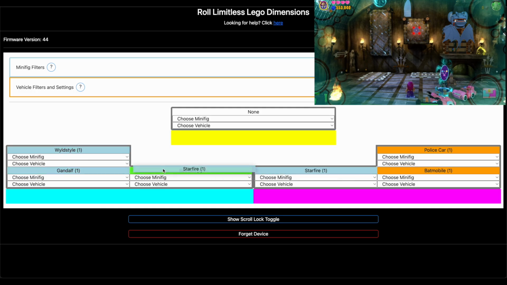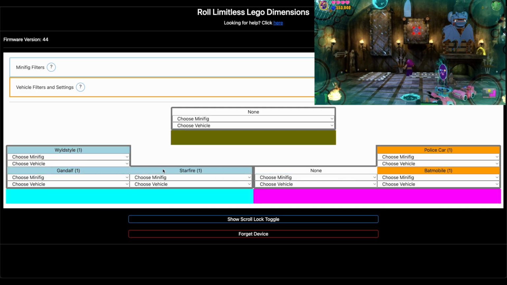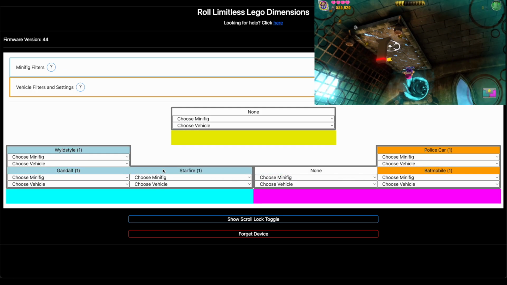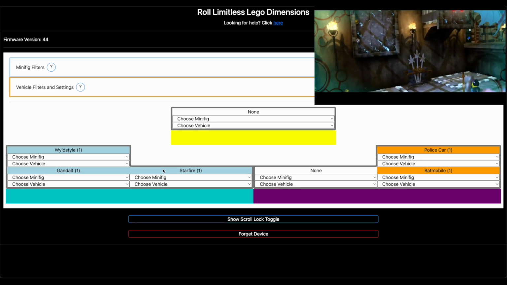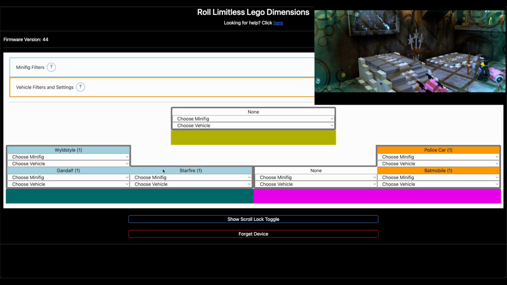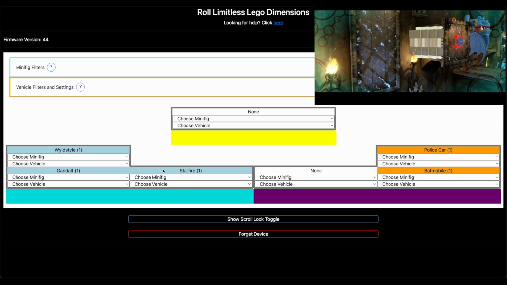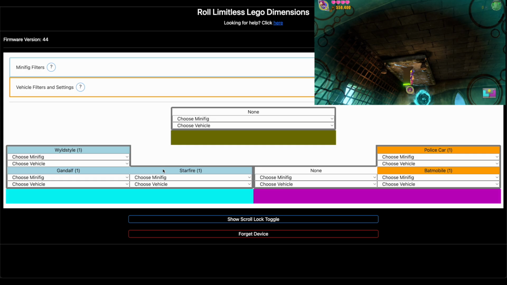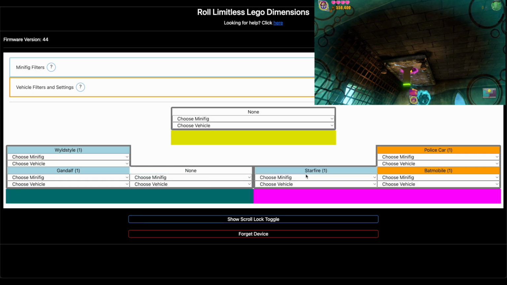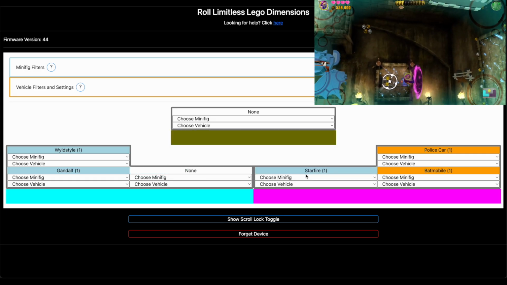Now, since I'm playing as Starfire, if I drag and drop Starfire onto the left pad, it will drop me through the blue portal, because the left side is lit up blue. Same thing if I drag and drop her onto the right side, where the pad is purple. It will drop her through the purple portal.